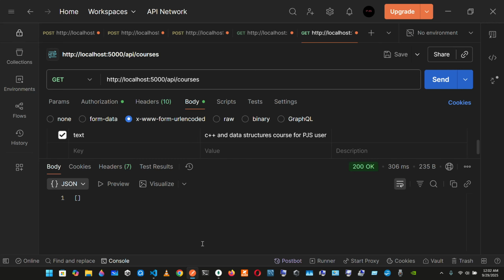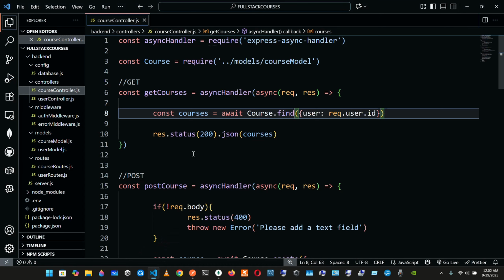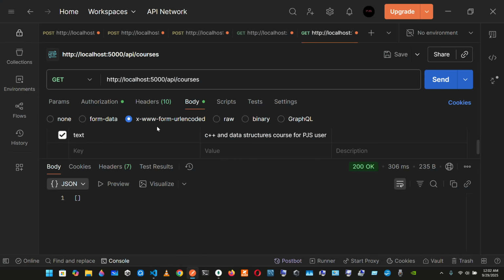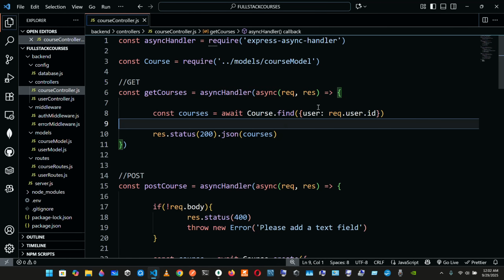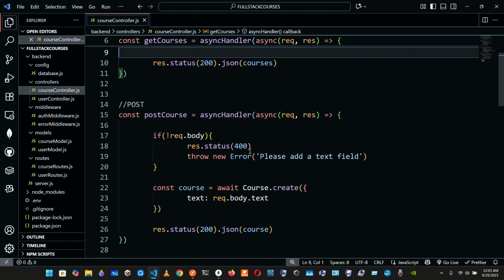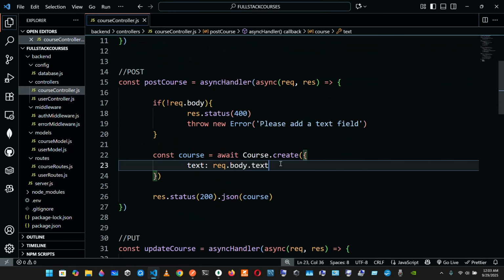In order to do that, we need to go, as you can see, we are in the get method. So in order to create a course, we need to go right here into the post. So post course, and we have this variable course.